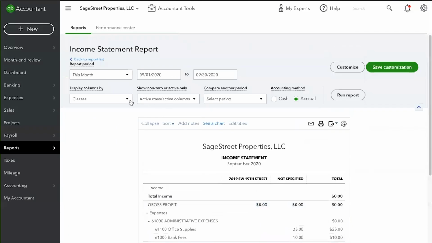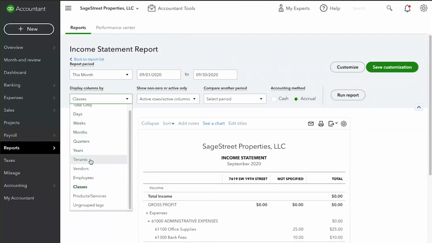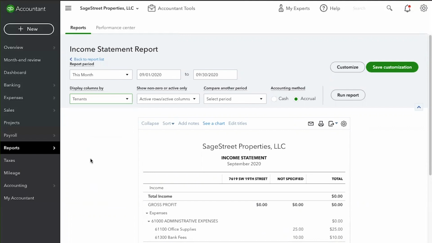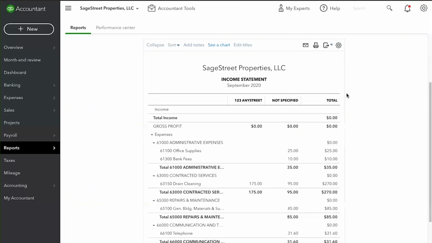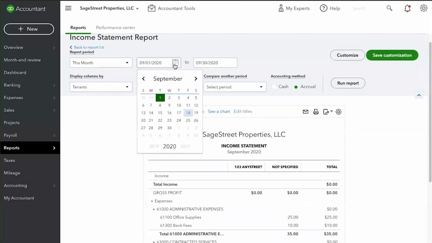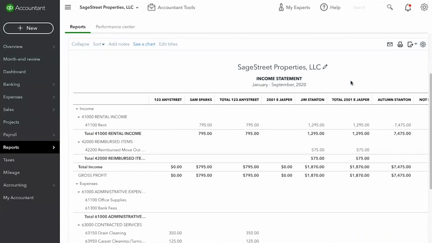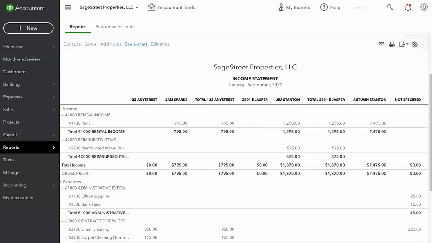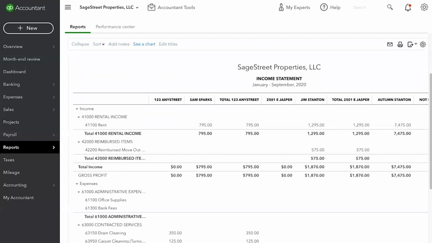Now, this is one of the benefits of working with classes, because this doesn't work so well when you try to display columns by tenants, which is the other way we can set up our properties and our tenants. And the reason being, let me get a full year's worth of data. Okay, the reason is that not only do we have our properties set up as tenants so we can keep track of everything, but then we also have the tenants or subtenants. So it actually pulls them all and makes a very messy report here. So this doesn't work nearly as well if you're not going to use class to set up the properties.